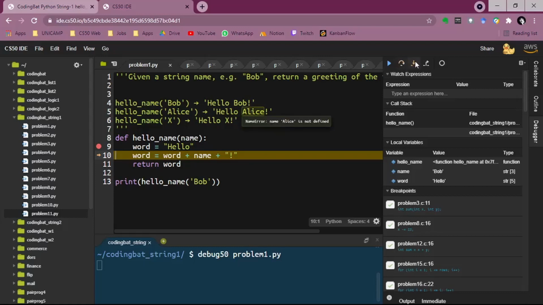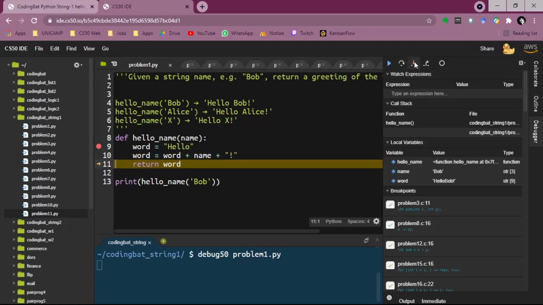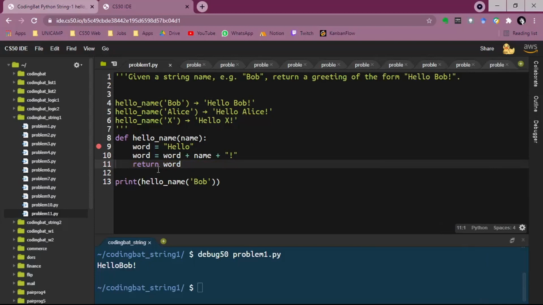So what we're going to do? We're going to have here HelloBob. And then we're going to return HelloBob. But you notice my sad reaction here, because what? Because here it's all one side by side, right? It's all HelloBob, like they are all one big word. But we don't want this, we want to have this space.